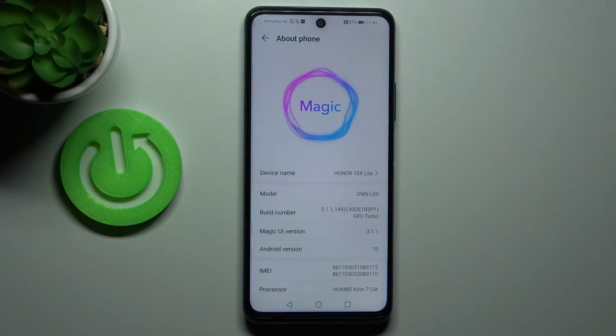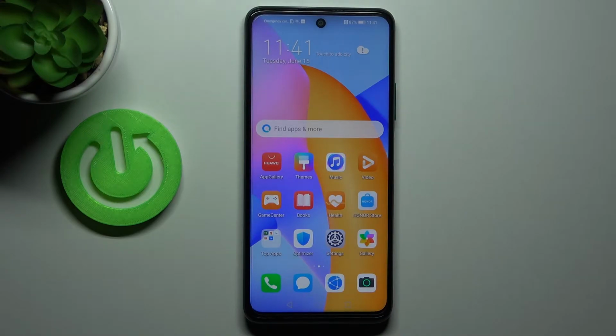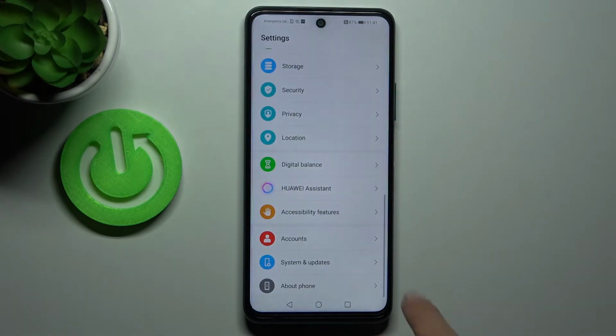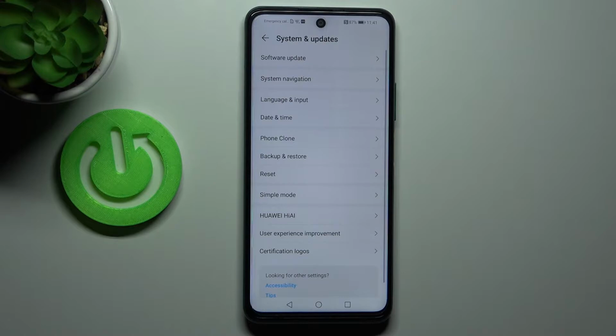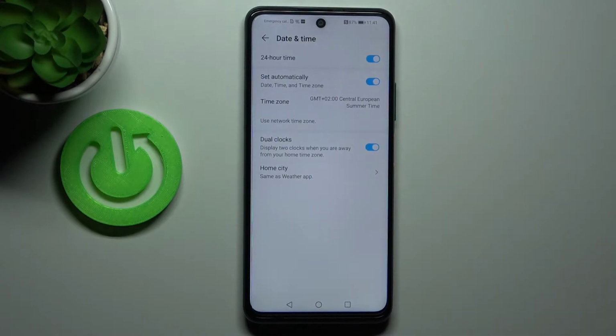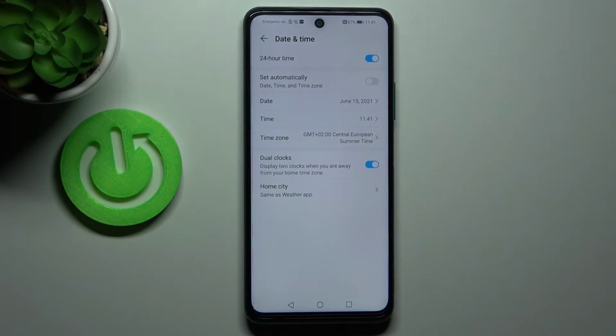In front of me is our 10X Lite, and let me show you how to change the date and time on this device. So first of all, you need to open the settings, then reach System and Updates, and here you will notice date and time. And now you can smoothly unmark the automatic date and time by using the switcher, and now you can pick date and time manually by yourself.